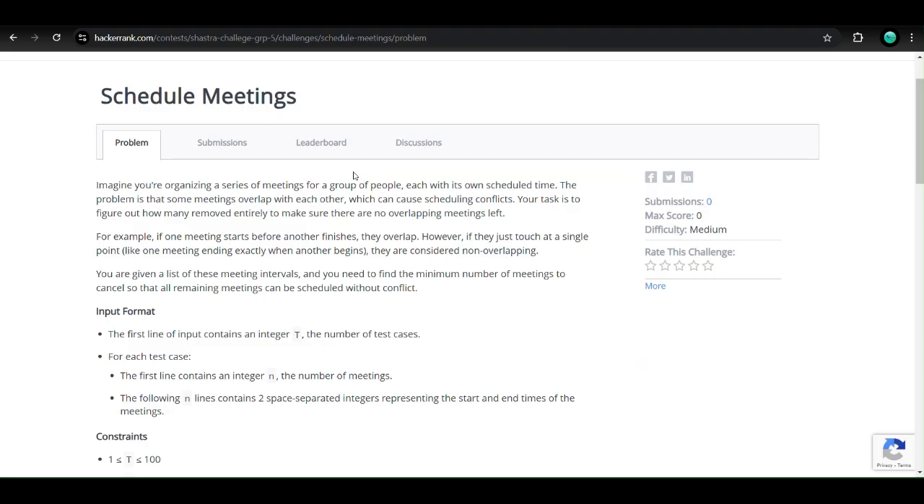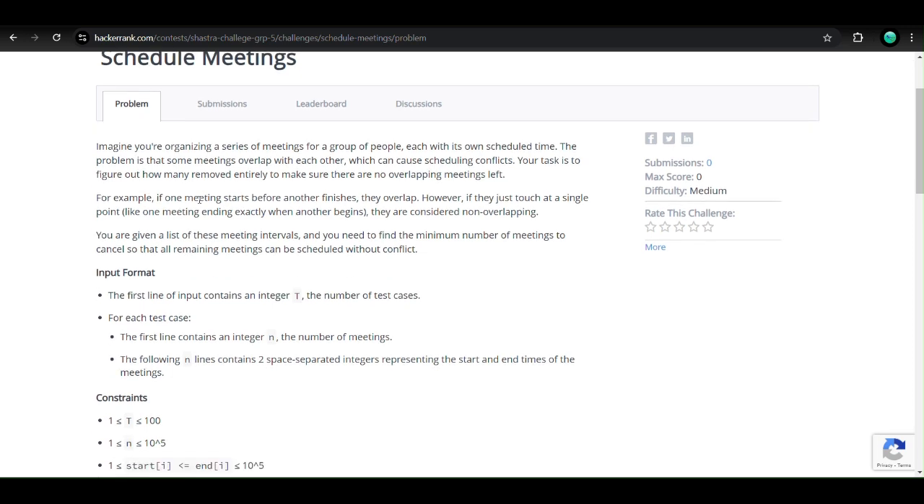Hello guys, we'll be solving the problem Schedule Meetings. Let's take a look at the problem statement. Imagine you're organizing a series of meetings for a group of people, each with its own scheduled time. The problem is that some meetings overlap with each other, which can cause scheduling conflicts. The task is to figure out how many can be removed entirely so that there are no overlapping meetings.